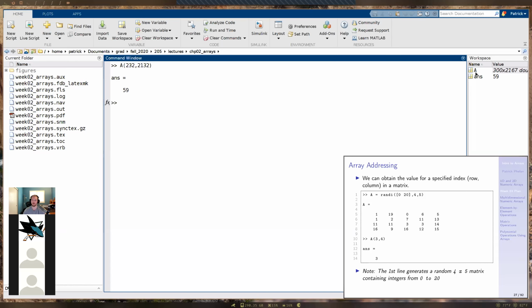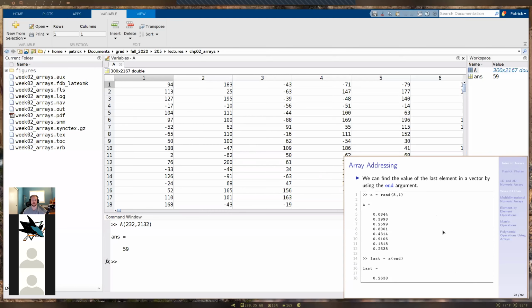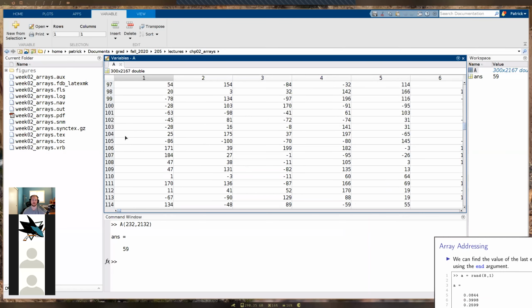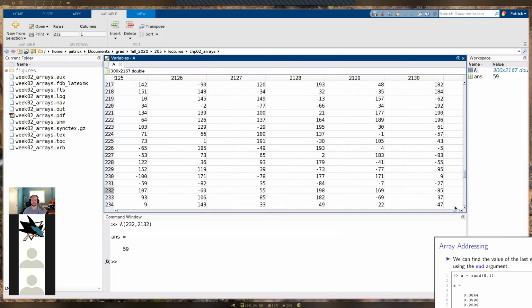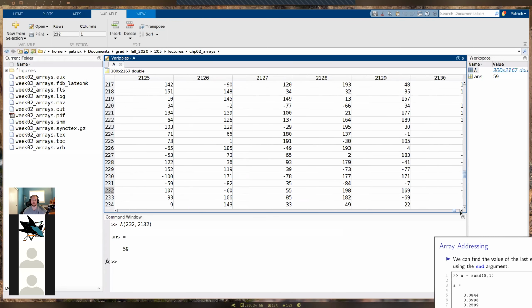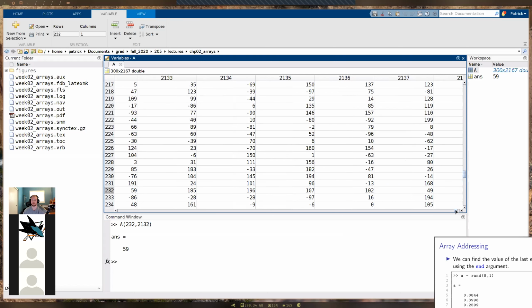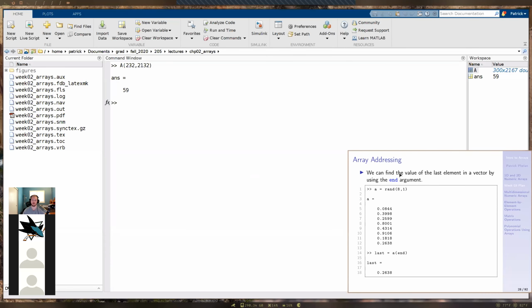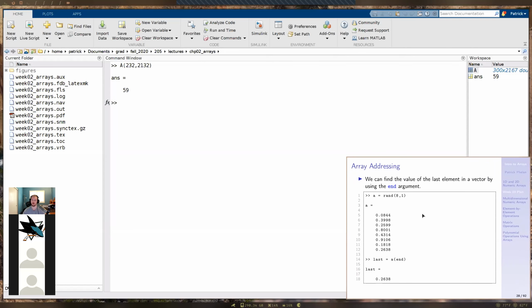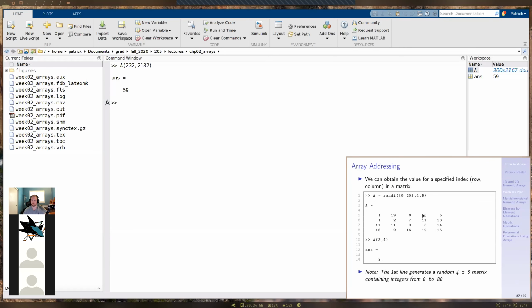So why don't we actually look at this right now? And then you can again see why you wouldn't want to look manually. So 232, here we are. Here's our row here. And 2132. Oh, so close. All right, so here we are, 59. Okay, it takes a lot of time. So that's why we want to use array addressing, where we can just type out some code.